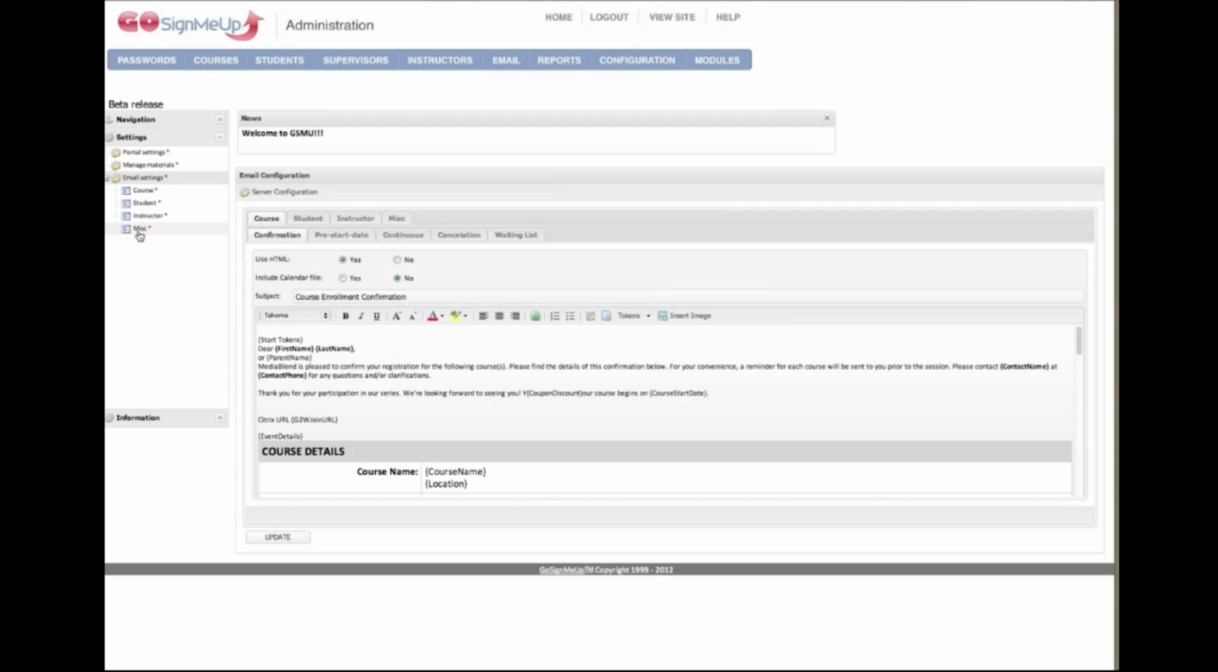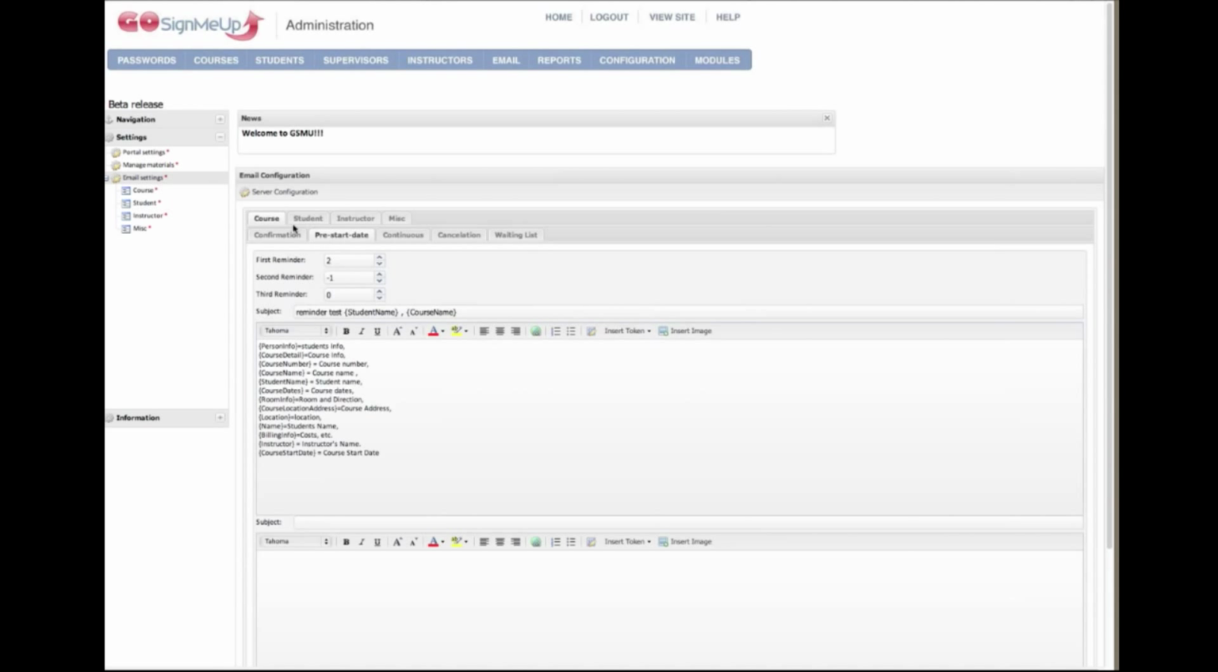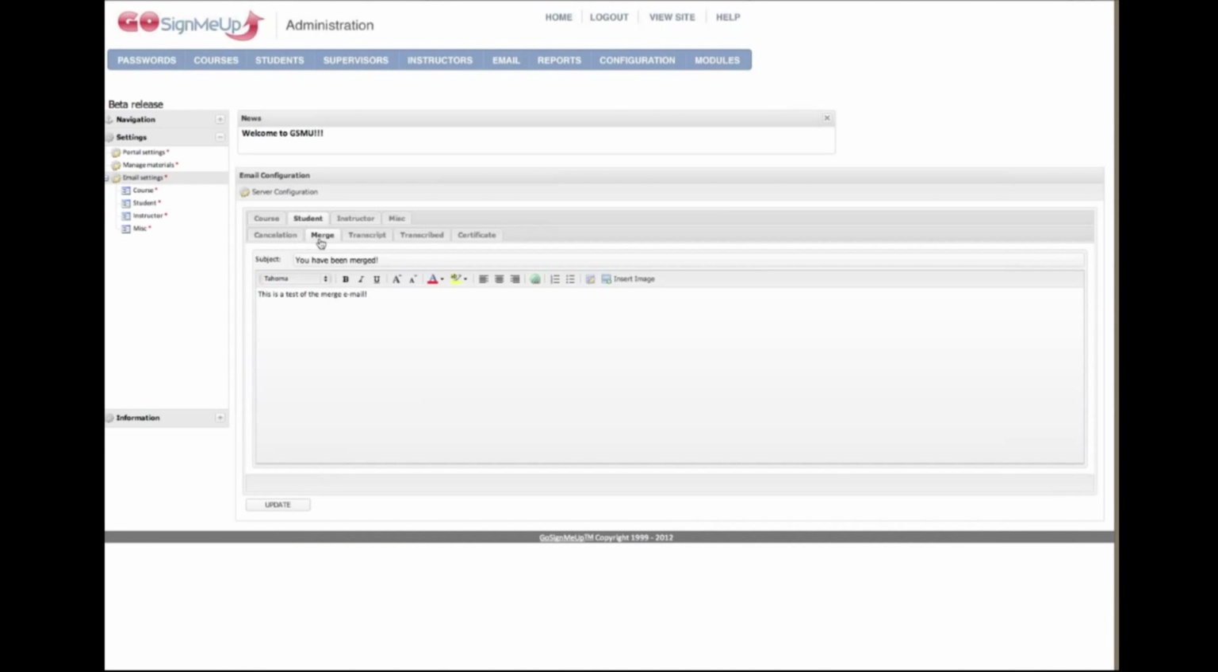Now we've done a lot of research in terms of what kind of functions wreak havoc in terms of taking a lot of time to create, or maybe being a little bit on the confusing side. And the one that comes up is email configuration. And so we've simplified that.